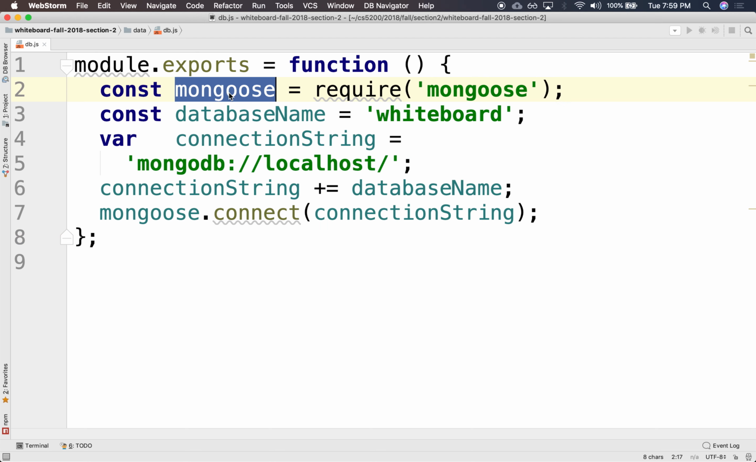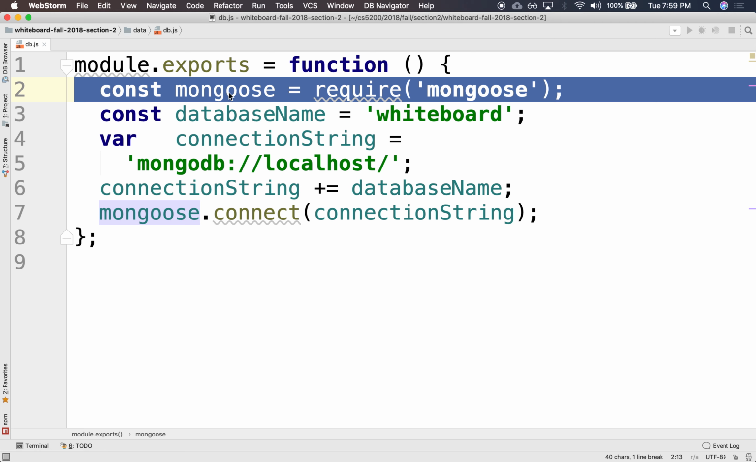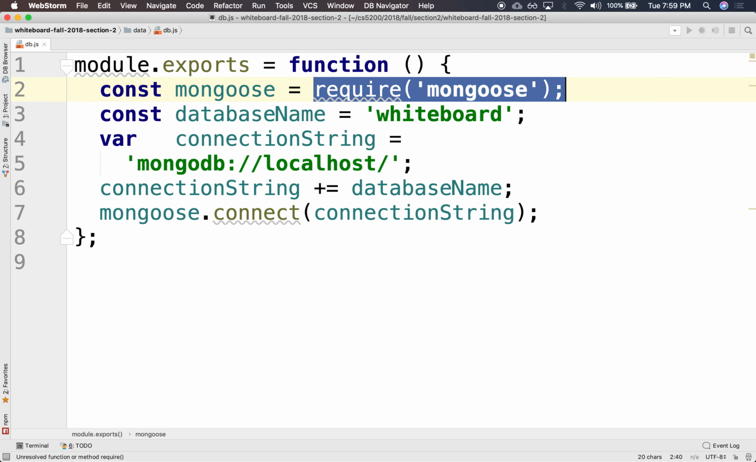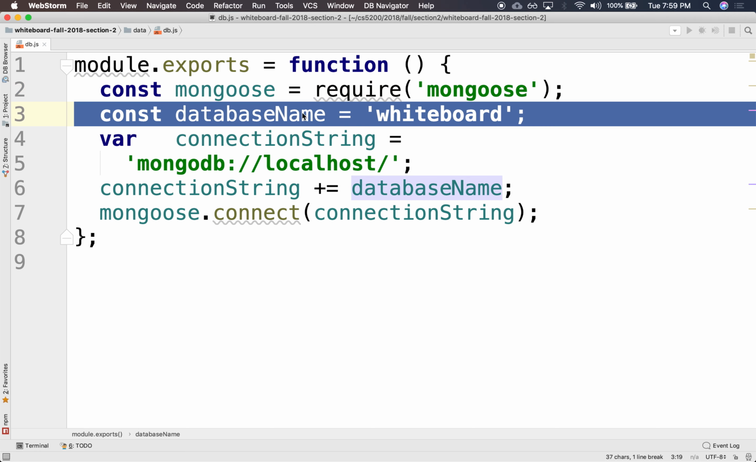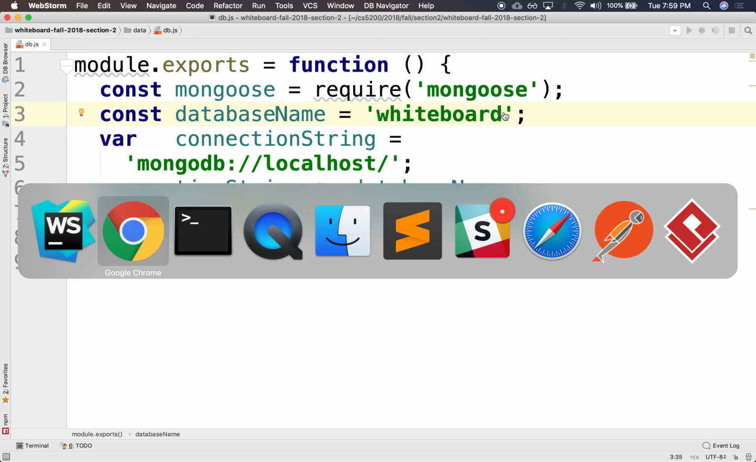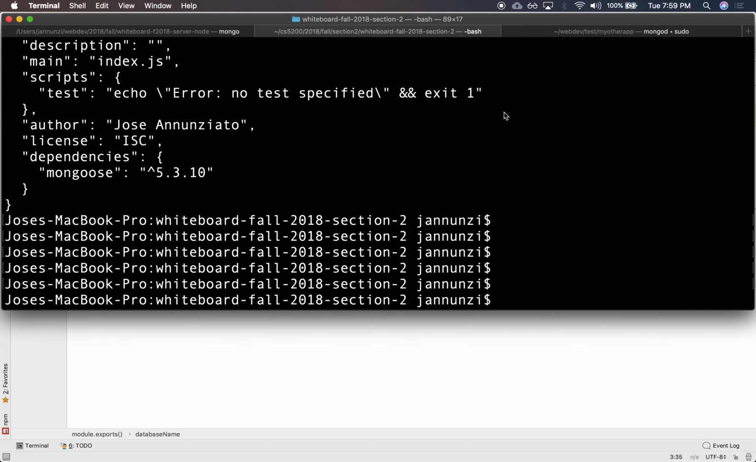What we have here is the first line of code is that it's going to require. Require is the equivalent of an include or an import, meaning find me a library of this name and make it available in a local variable called Mongoose. Then here I'm just declaring a variable, the name of the database. I forget what the name of the database was. Let's see.